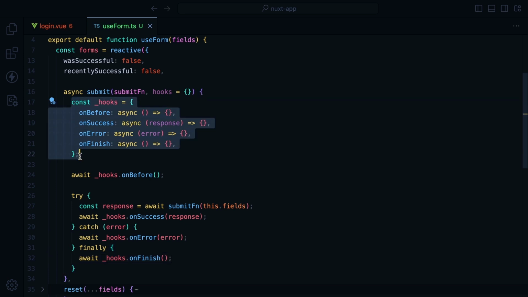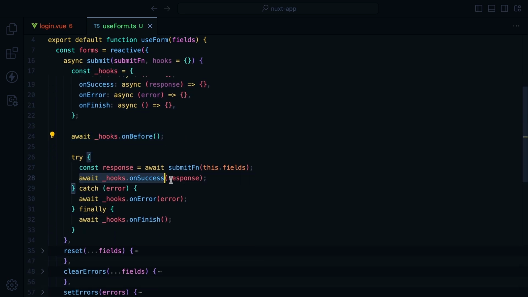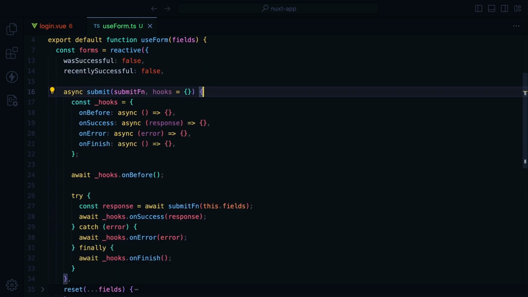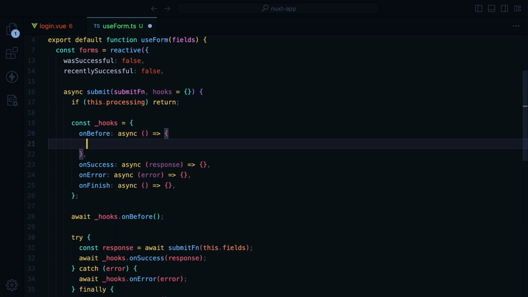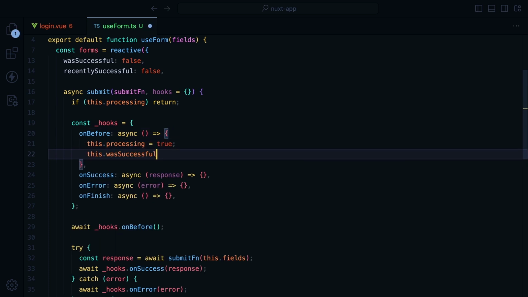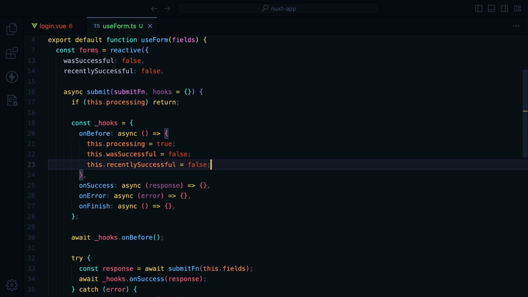So these are our hooks, and these are the points we are tapping into: before the form submission, on success, on error, and on finish. Now, first things first, if the form is processing, we should just exit here. We don't want the user to accidentally submit the form multiple times. Then, before submitting, we want to set processing to true, so the form starts being processed. Set wasSuccessful to false, and recentlySuccessful also to false.